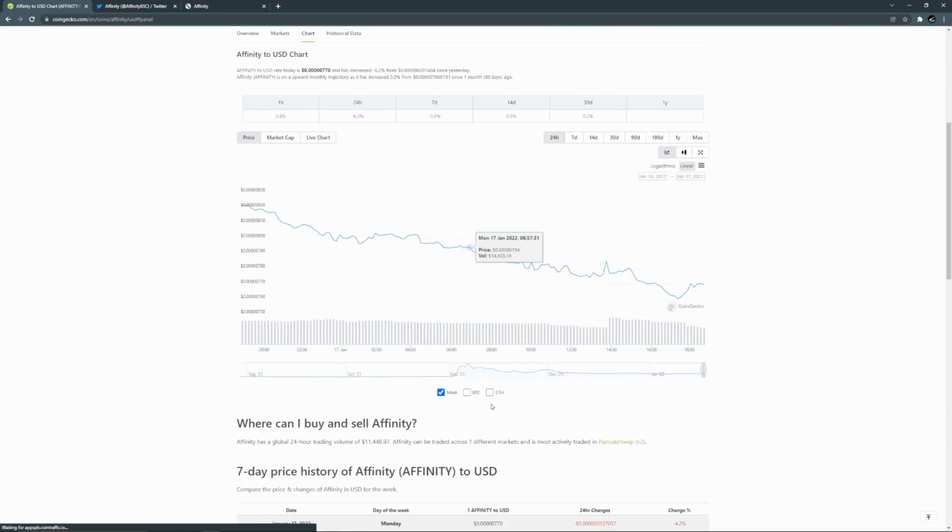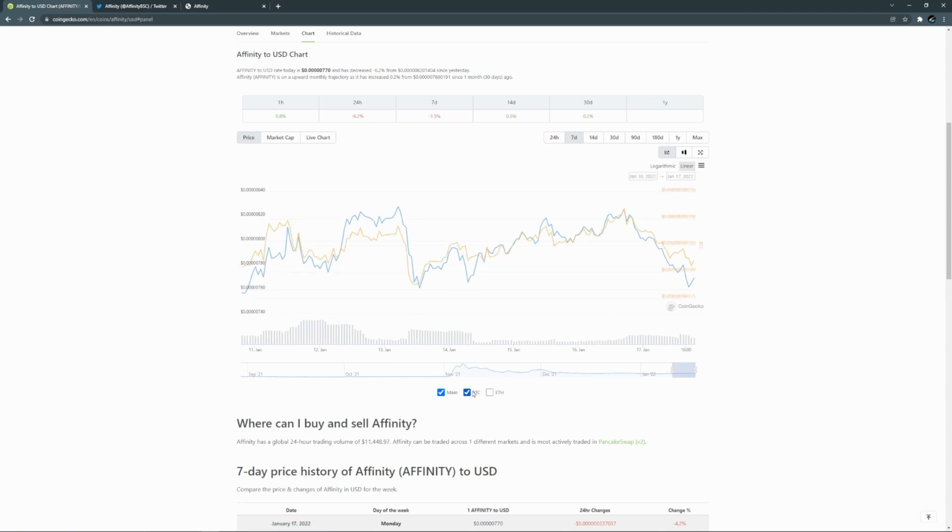And if I open this up and I put the overlay down, let's see, we'll go 7 days. And we go BTC. Check out those lines. They match up pretty perfectly, don't they?